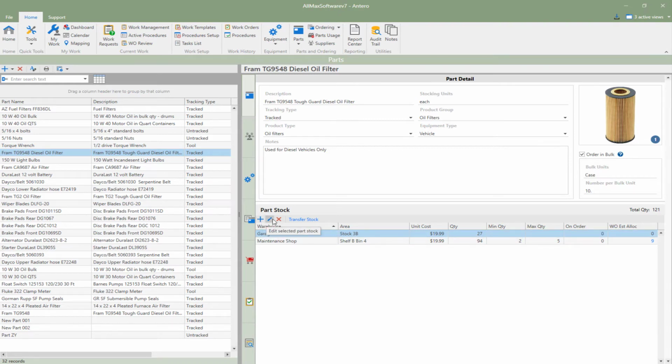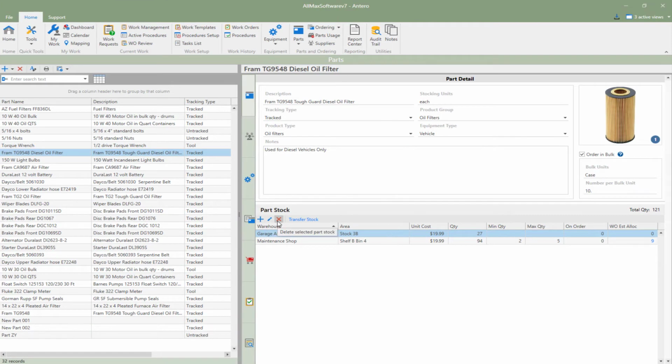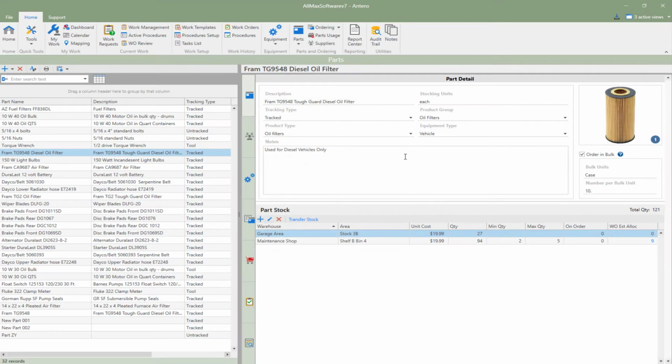Adding and editing as well as removing part stock is easily done from the part stock utility icons. In addition, parts can be transferred from one location to another.